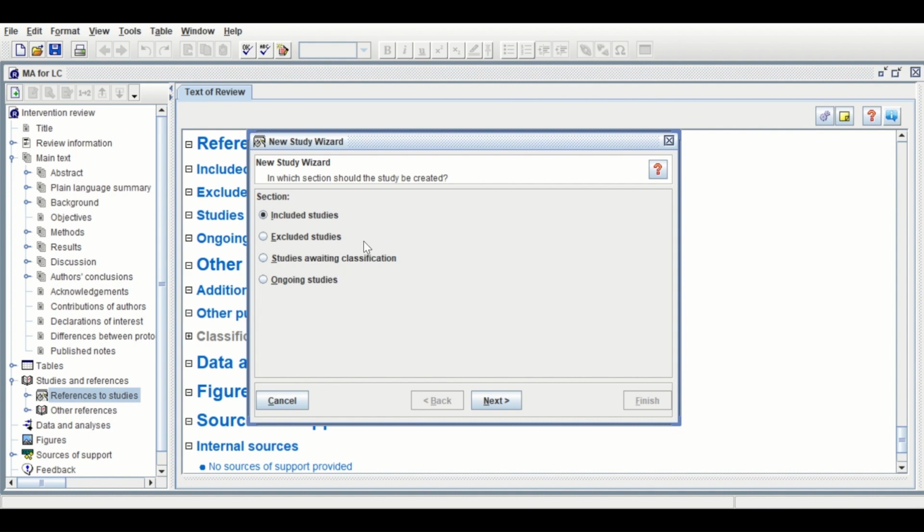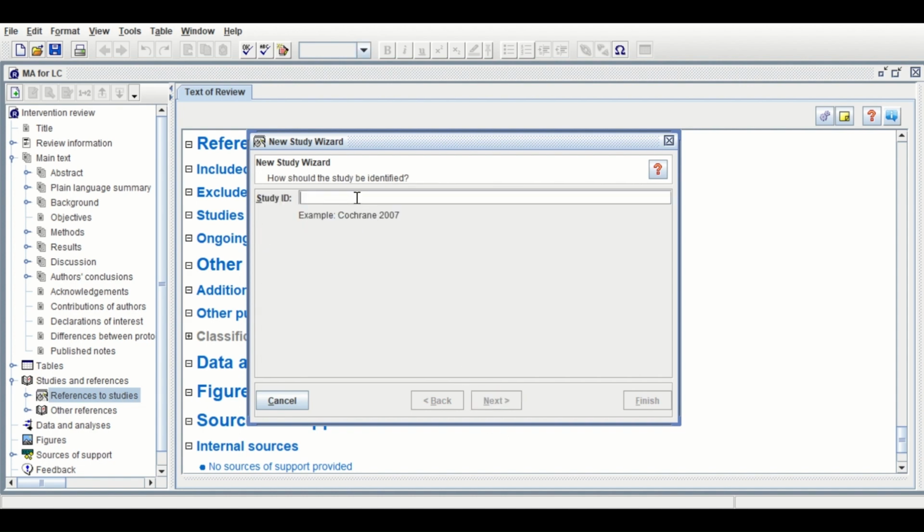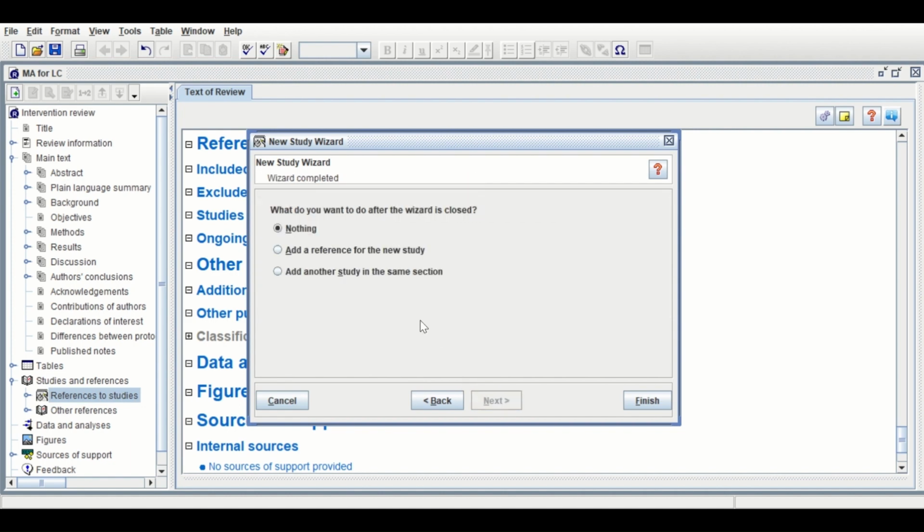In the new wizard window here, in which section should the study be created? Included study. Click on next, then enter the author name for each study. In this case, I will just call it study number 1, which is 2013, and I'm going to insert 4 different studies. Click on next, then next. This box is filled with the year of publication. Click on next, then click on next, and then select add another study in the same section, and then click on continue.